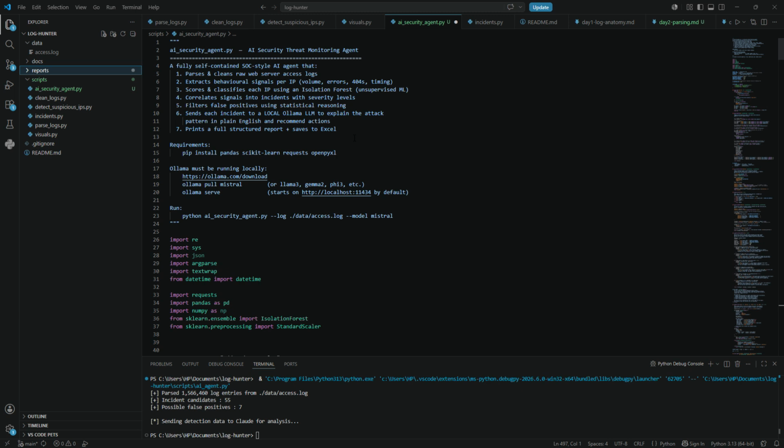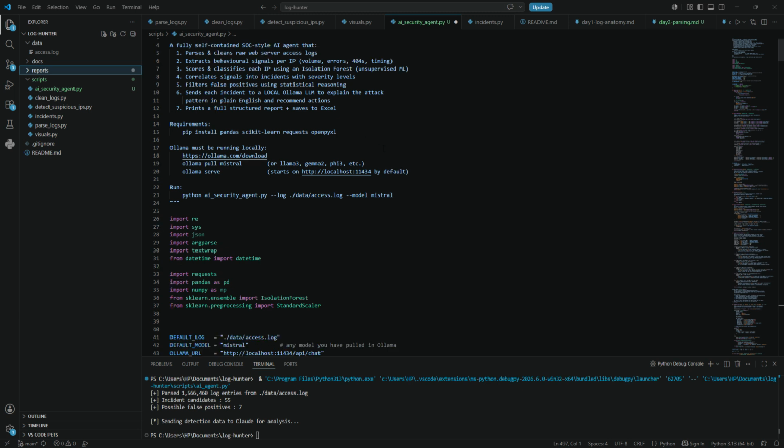So, what I have built is an AI security threat monitoring agent, a tool that solves the real problem that SOC teams face every day. They're drowning in thousands of alerts and can't tell what's a genuine attack and what's normal traffic. My agent takes raw web services logs, for example, I have used NASA access logs for this, completely unstructured text, and runs them through a 7-stage pipeline entirely on the local machine, no cloud APIs involved.